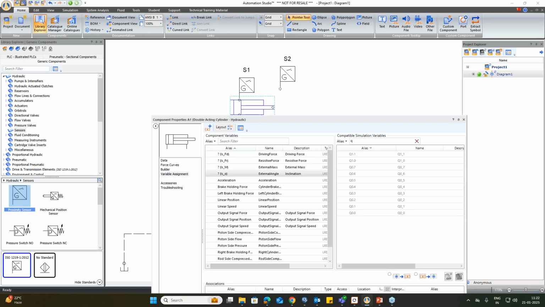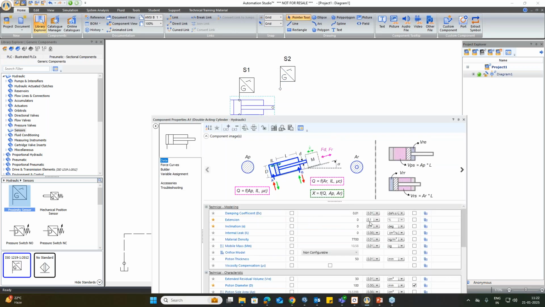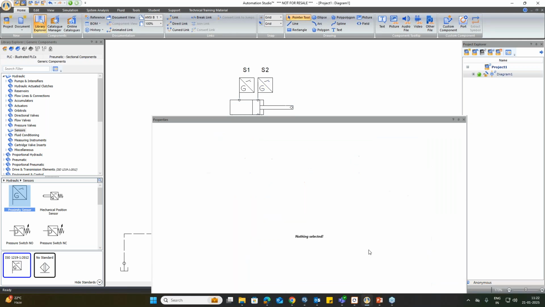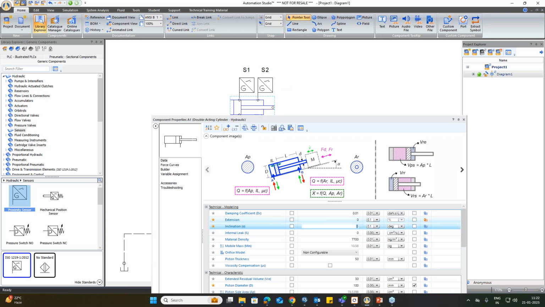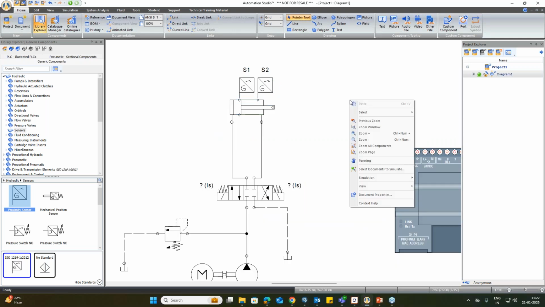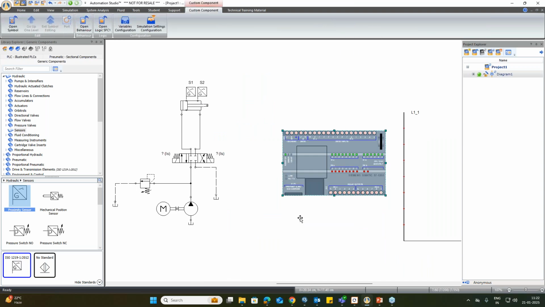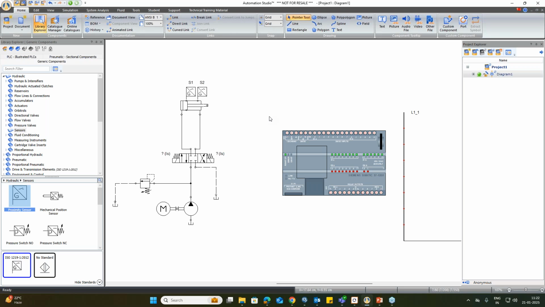So you have to link it carefully. Here I will give the 100% extension and then I will link it. Okay. And then again I will give it 0. Okay, so sensors are now linked to your hydraulic circuit, and then I will make the connections here to the PLC.